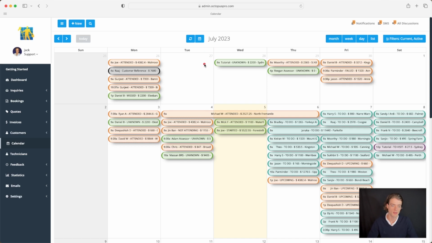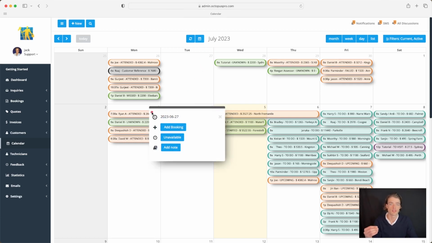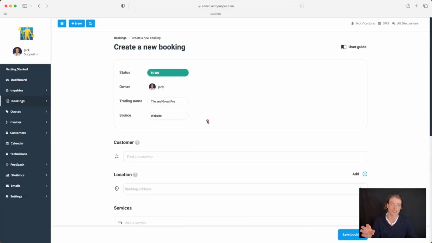Now, this pop-up is going to give us a few different options. The first option, as you can see here, is add a new booking. If we click on add a new booking, that's going to take us straight through to the create a booking workspace, where we can put all the information in and that will be saved to that date from the calendar that we clicked on. So that is a one-click, two-click process that gets us straight to adding a new booking from the calendar space.